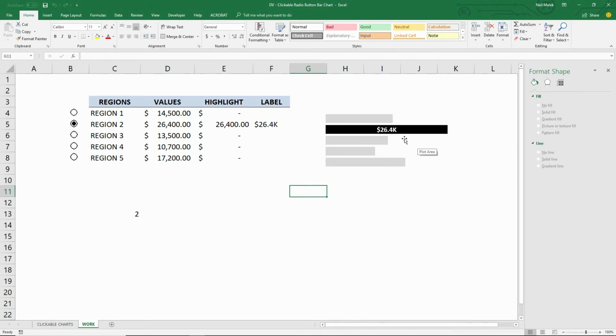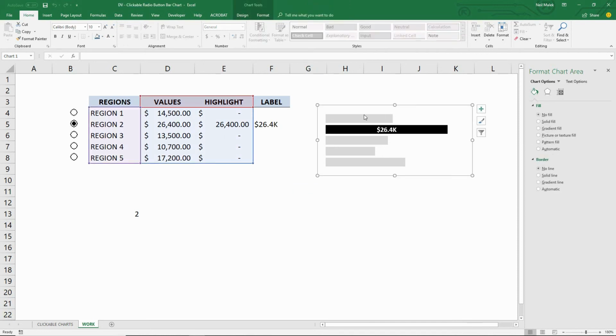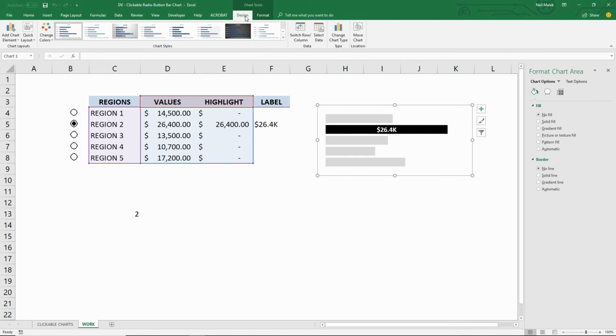Now the last thing to do is to clean this whole thing up. So the first part of that is I'm going to hide the values column, the highlight column, the label column. I'm going to hide the 2 that's down here at the bottom. I'm going to hide all of that. But when I do, the default nature of Excel is to hide the chart that's related to it. So I'll go up here to my design tab at the top of the screen, click on select data.